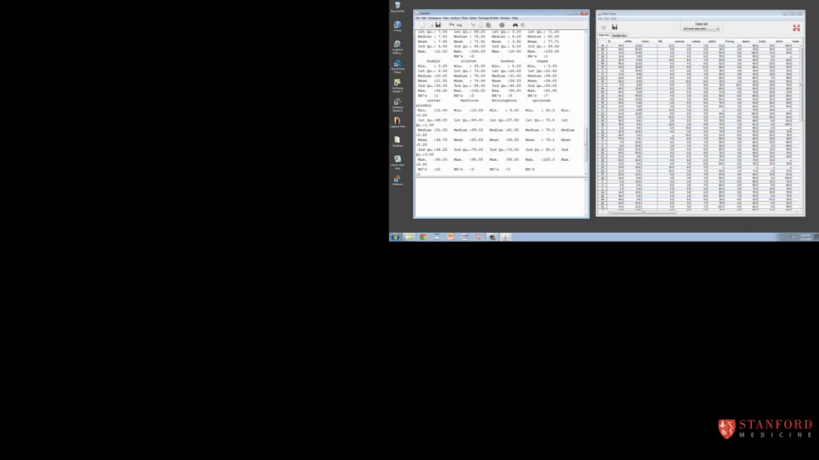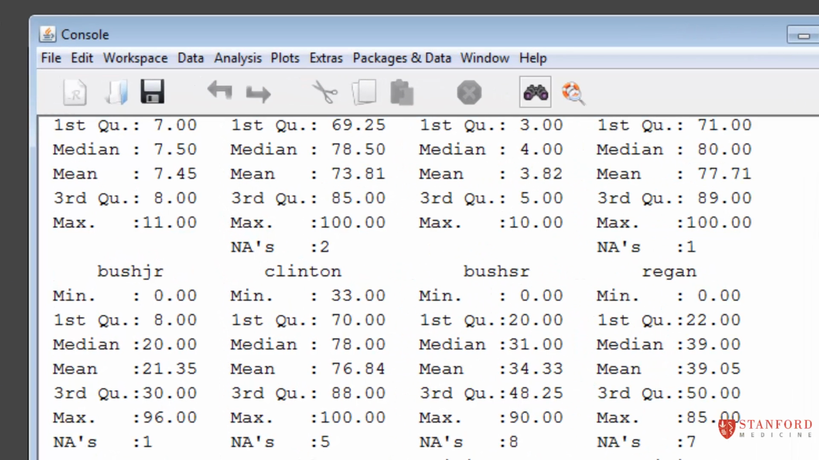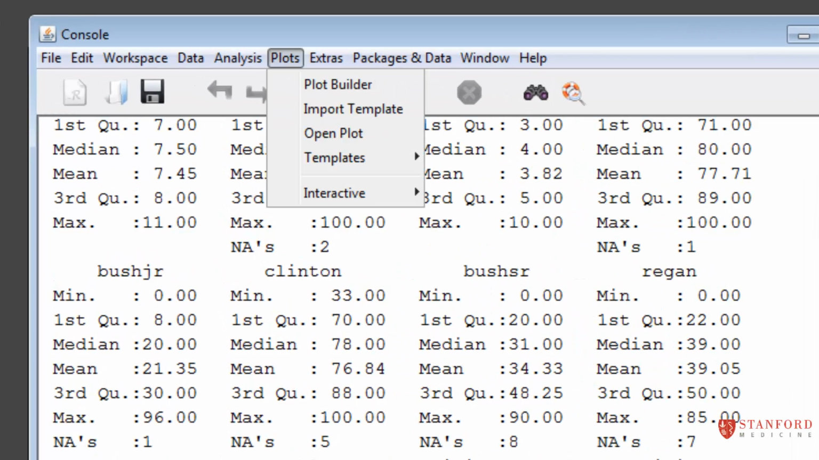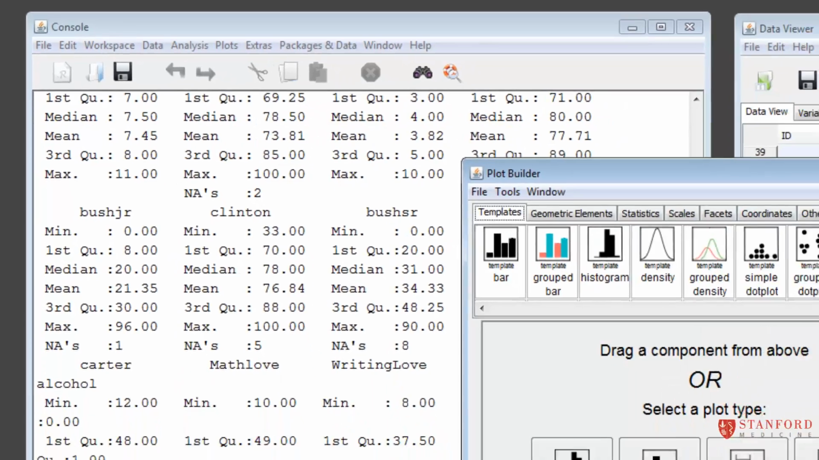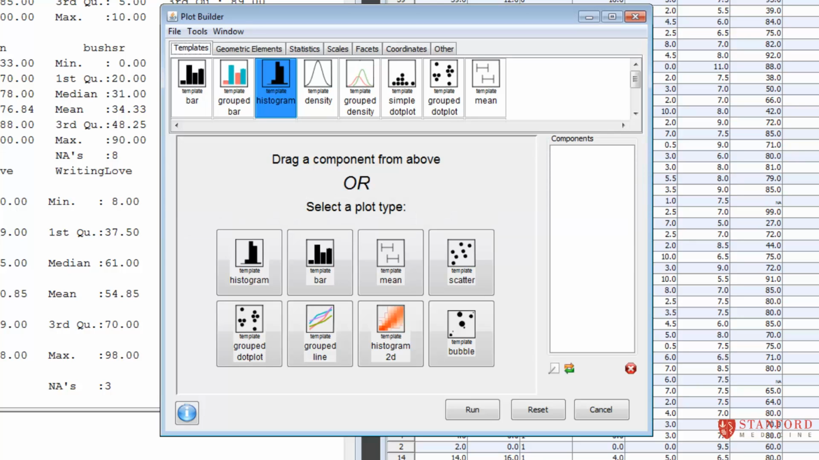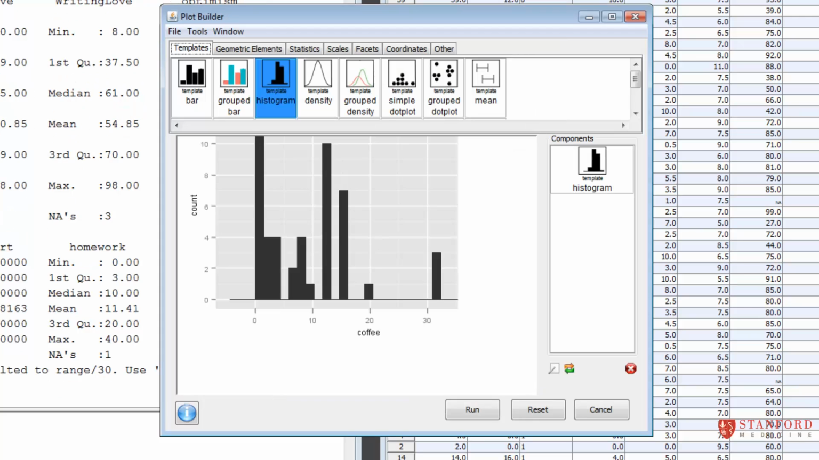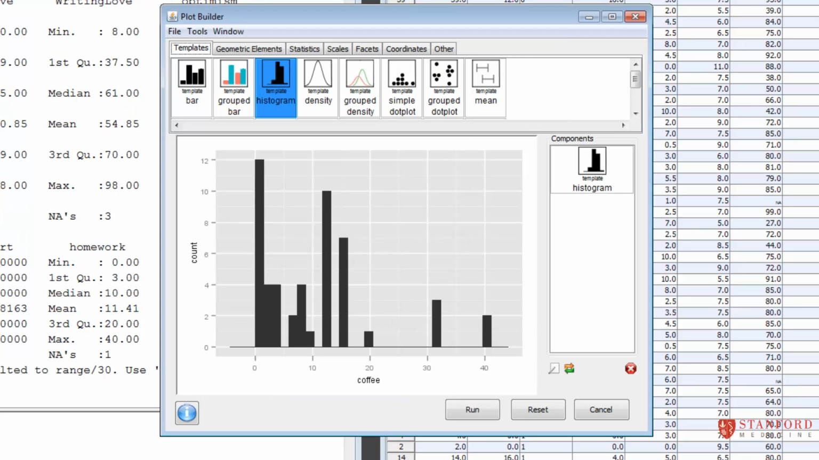The next question asks us to create a histogram in dark blue for the variable coffee. And so what I'm going to do is go to Plots, and then select Plot Builder. I'm going to click on histogram and actually drag it down to this space right here. I'm going to let go. And then again, I'm going to click on coffee and drag it to the variable window. And once you drag the variable coffee over, variable will turn green. I'll hit OK. And this is going to plot a histogram of coffee drinking.